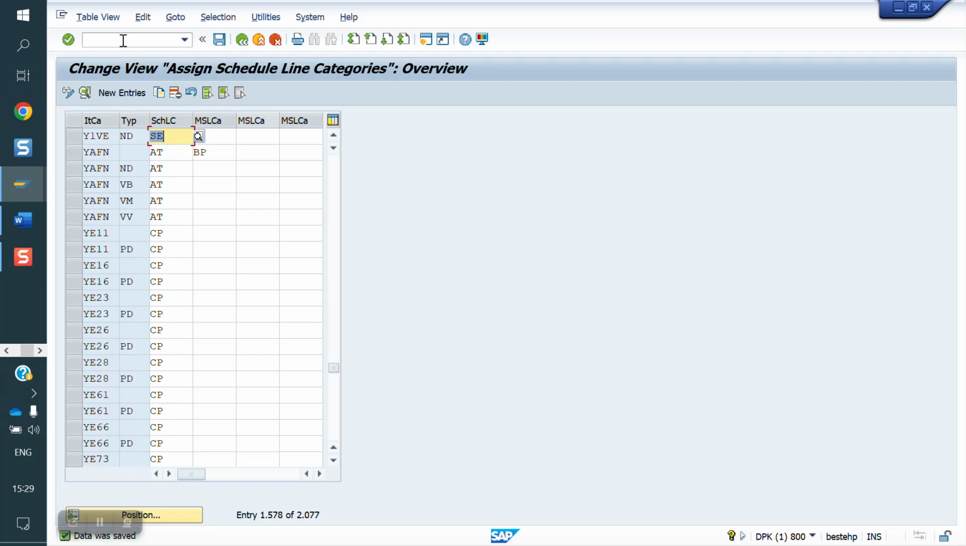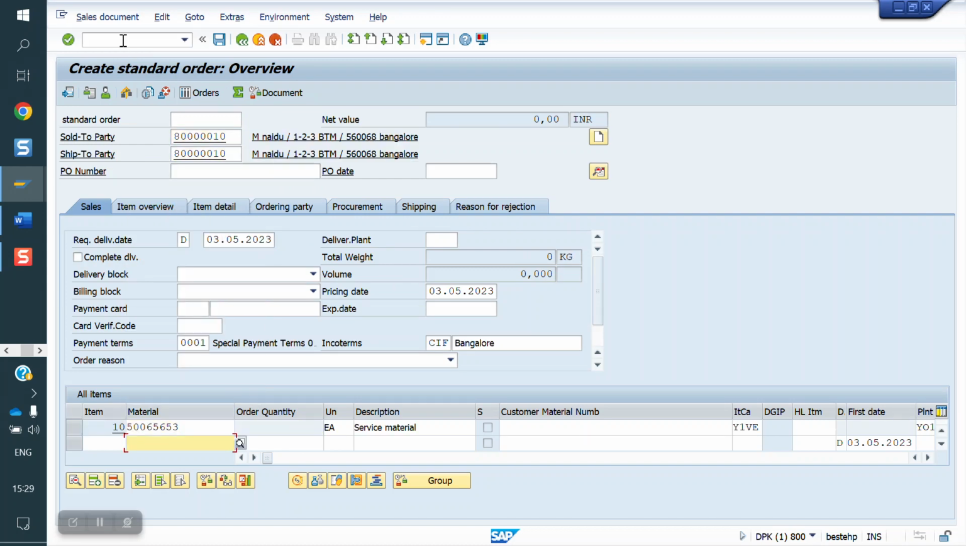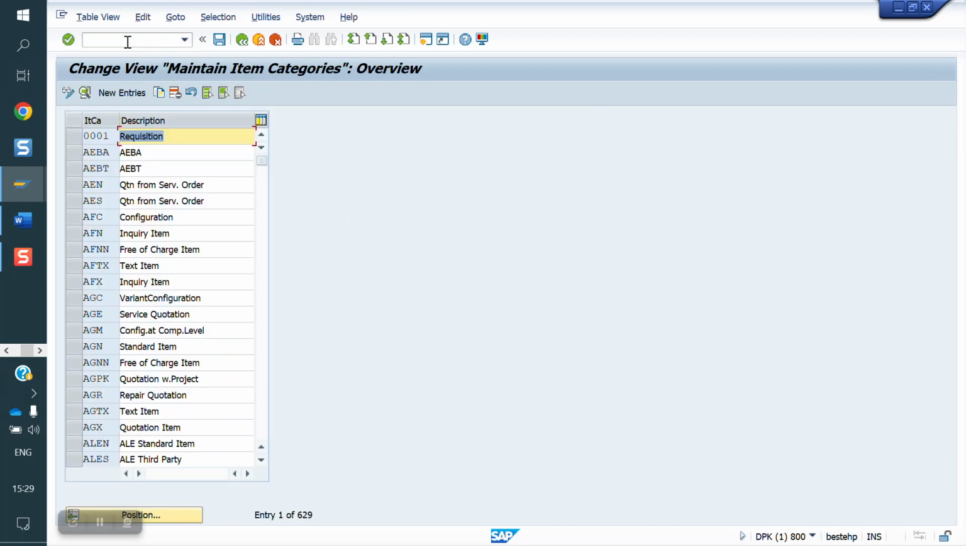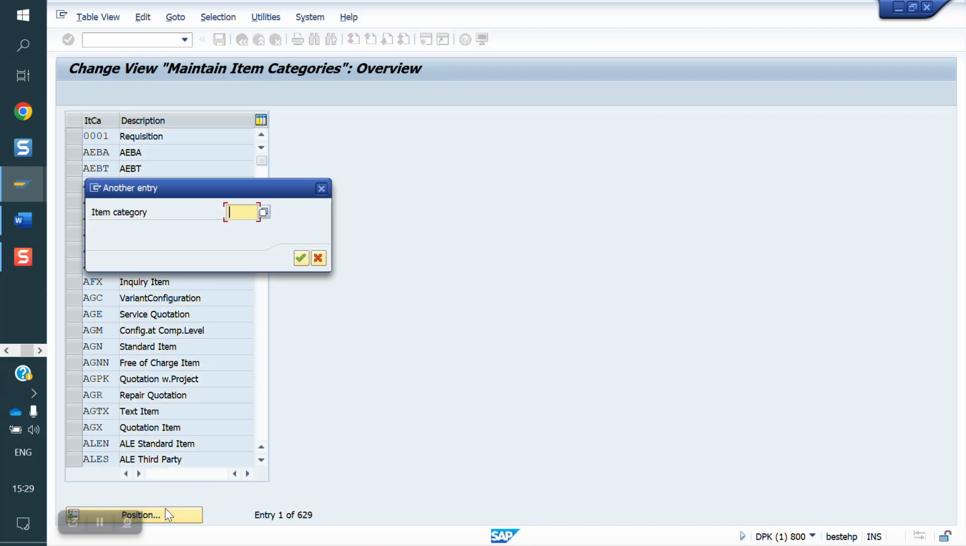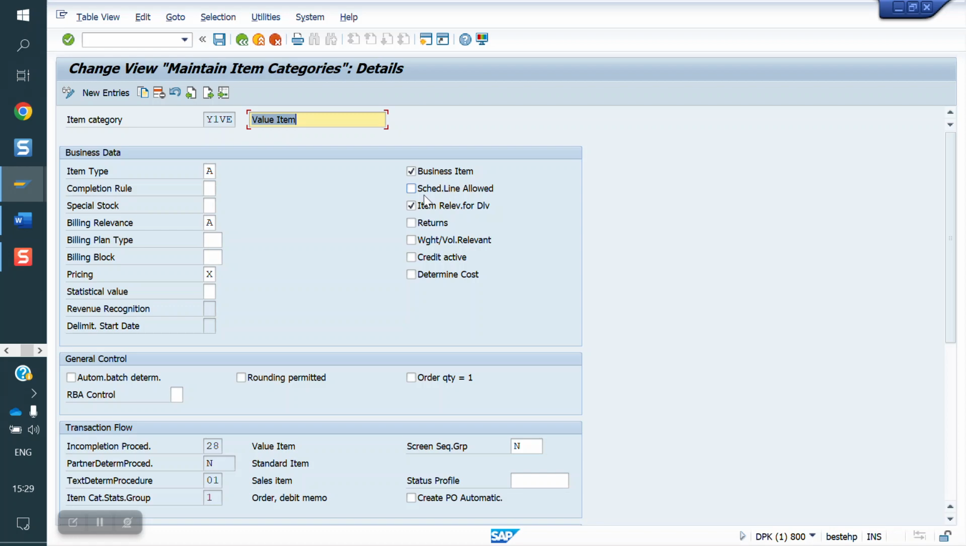Okay, now what we'll do, I will create one sale order for service. Same customer, same material I'm going to use. If you see here, the system is not allowing us to enter the quantity, right? That means in VOV7, what is the item category? Y1VA, right? Here the scheduling is allowed. This we have to check. Okay, now you can save.